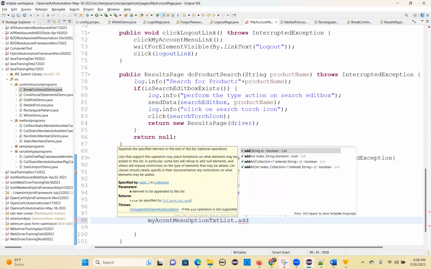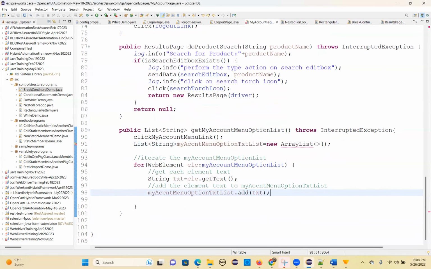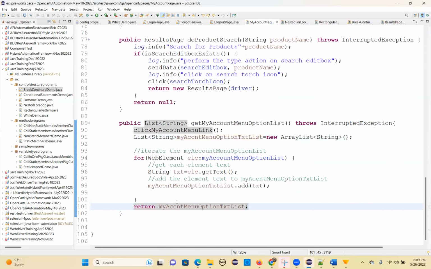So I want to add that text. So I will add the text to this collection. So array list you can import. It will give the string here also. You can give the string on both sides. Then return the list. This list you have to return. So all the text you will get into this customized list. That's it.